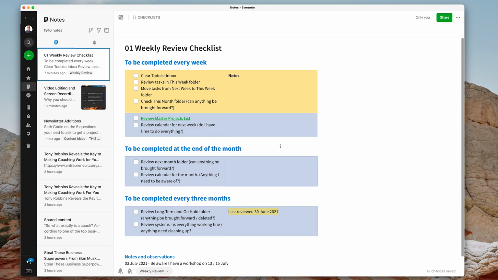Now, what I've done here, because I have the space to do this, I have a notes section here. So if I want to remind myself of something I need to double check next week, like, for example, when I review the master projects list, there might be something I need to check again or go into a little bit more detail when I go through this. So I can just add a quick note in there. And right down here, again, I've just put the date when I last did it.